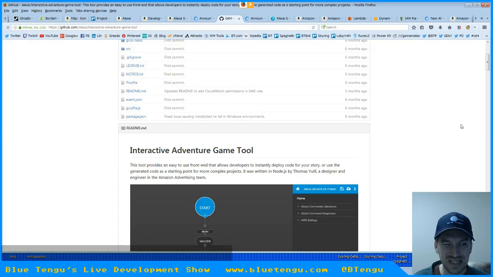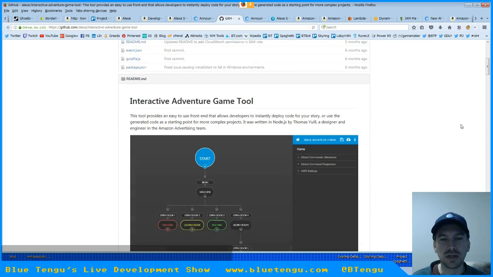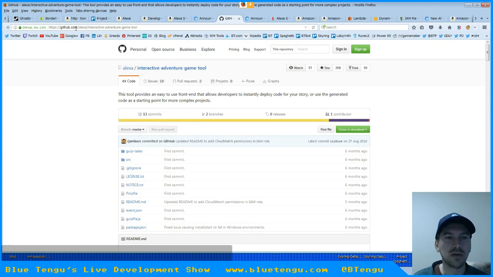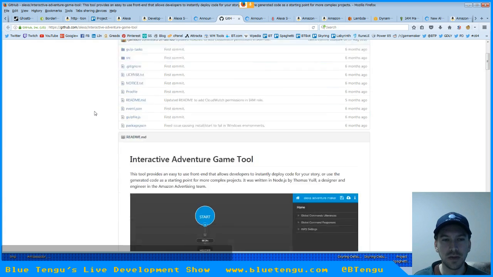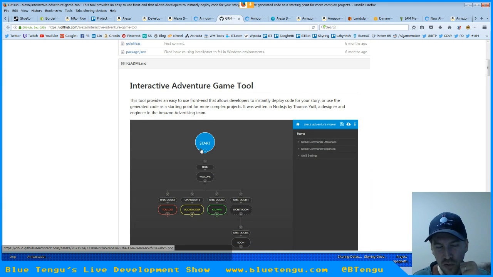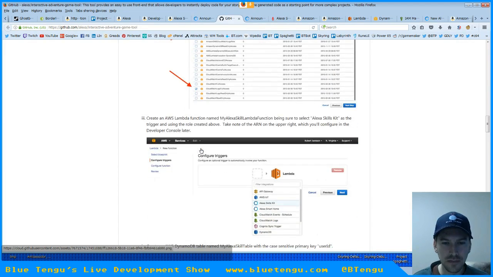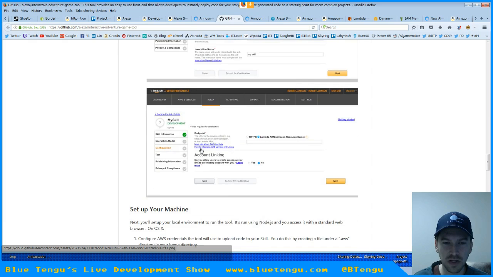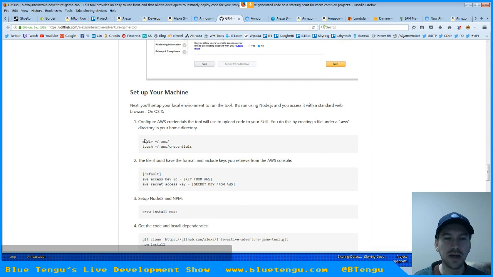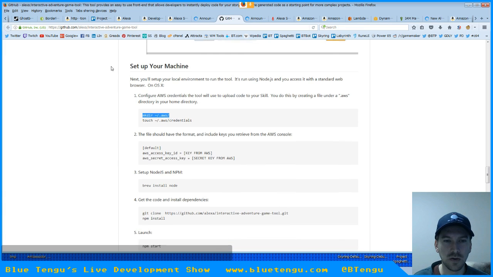Their tutorial is close. It comes close. Especially this GitHub Alexa interactive adventure game tool. The tutorial down here is pretty close to what you need to do to get everything working. The only thing you have to be careful about is if you're on Windows, you have to do all this stuff differently, because this is all Mac based, so OS X based.